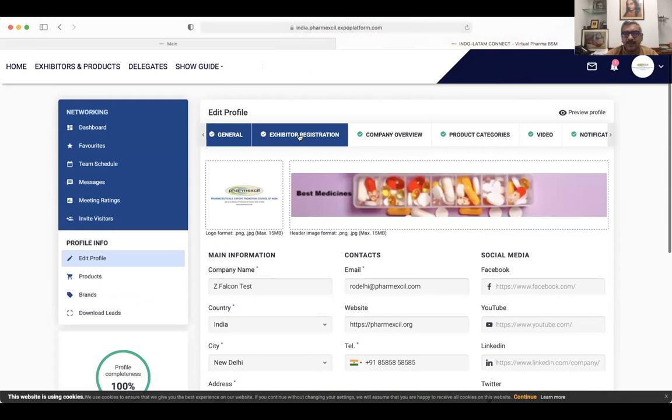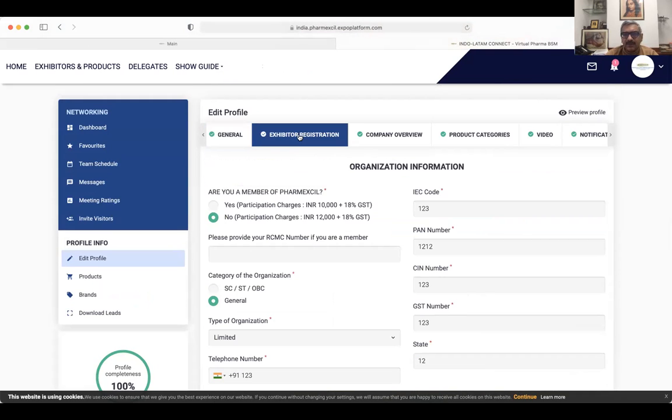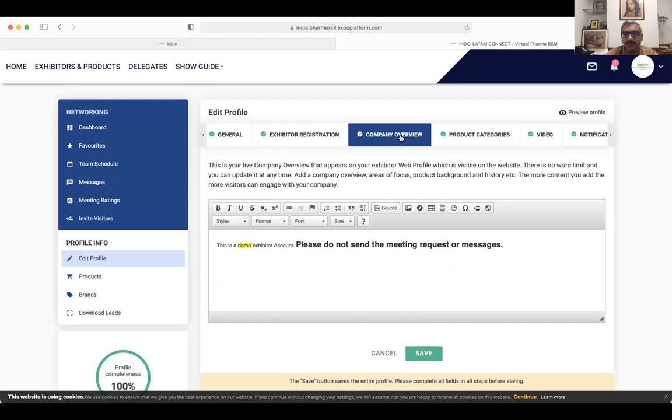And then you can go to the next step called exhibitor registration. Since you have already registered before, you don't have to fill up this information. This is already pre-filled up for you. Third step for you is the company overview. In this company overview, we would request you to write the essential information about the company. You could write when the company was founded, who are your key customers, what products you deal in, what certifications you have. Essentially, you can tell overseas buyers about what you would like to do in this short area.